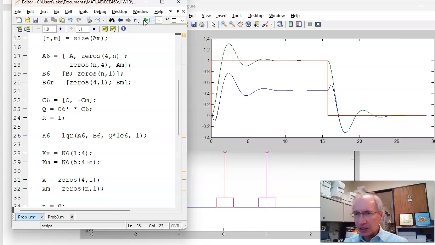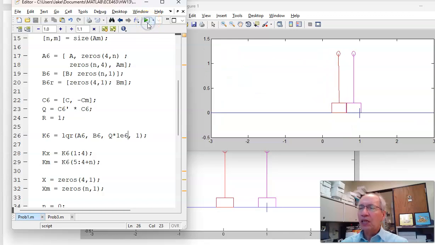Make the weighting 10 to the 6. And what you should see is the gain gets higher and higher, tracking gets better and better. That's the LQG-LTR. The loop transfer recovery is as I let the gain go to infinity, I get better and better tracking. Now in the homework you just had to stop at 10 to the 6.